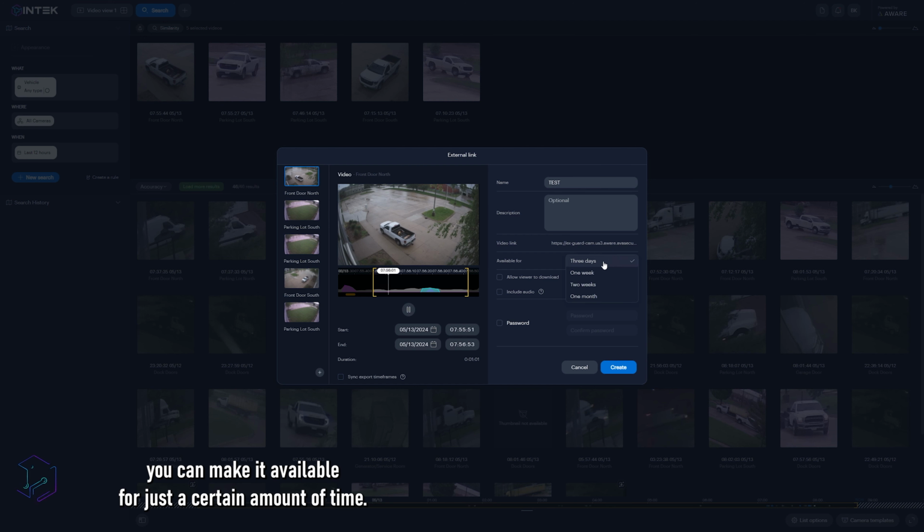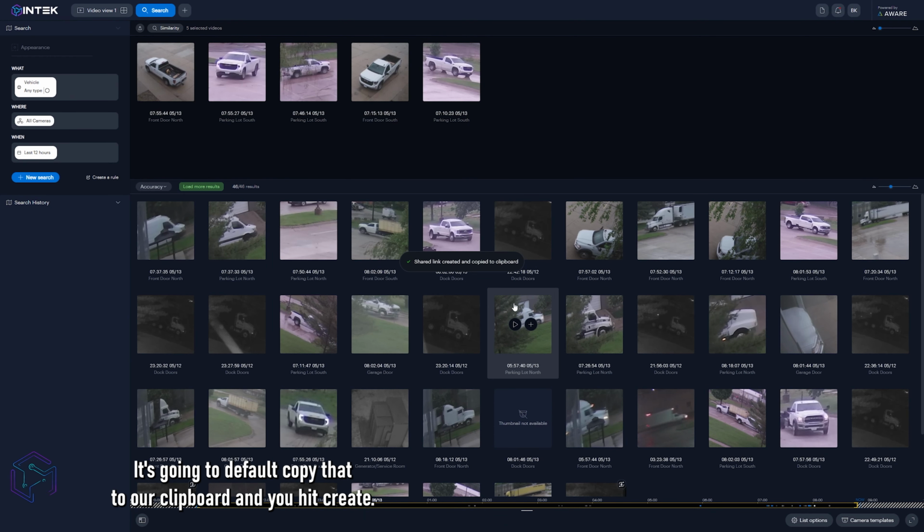You can make it available for just a certain amount of time. You can hit allow download, so that way if they get the link and you want them to keep it, they can go ahead and download it. You can include audio and you can password protect it. Here we're just going to create it with just these default settings. It's going to default copy that to our clipboard.